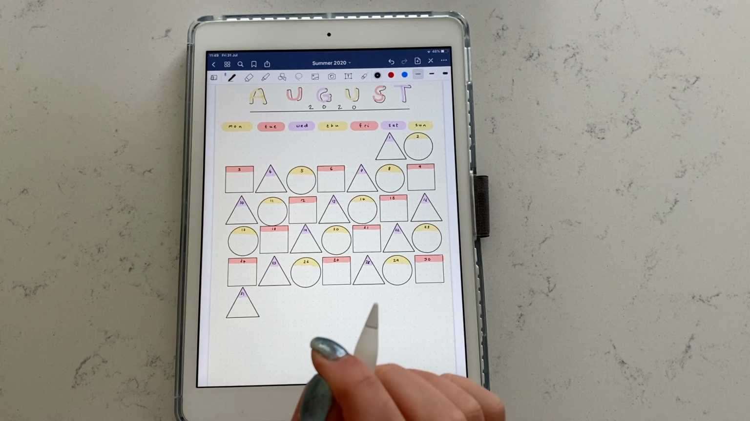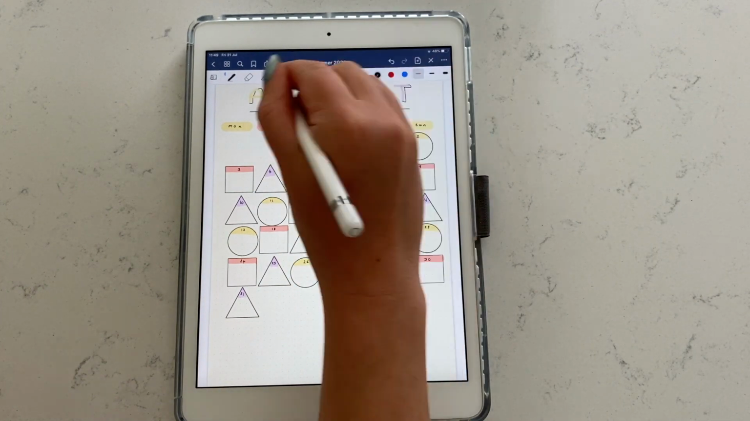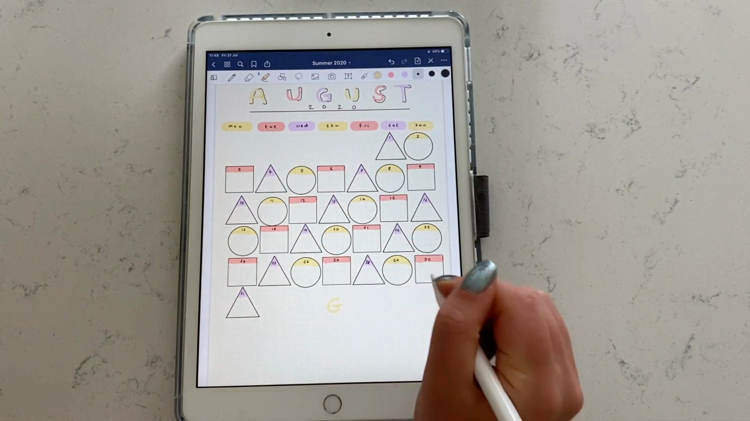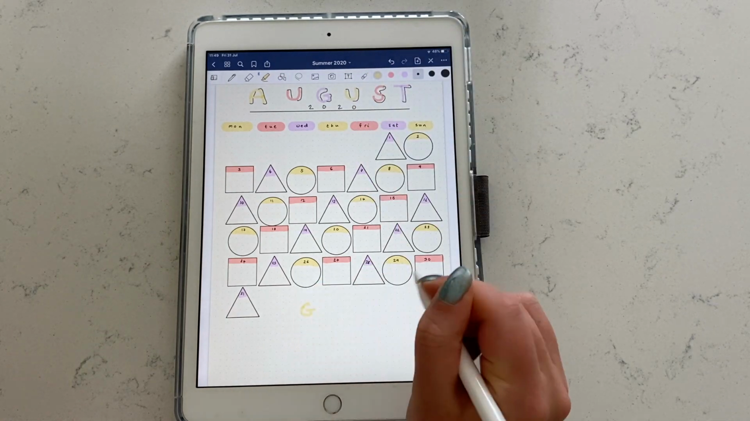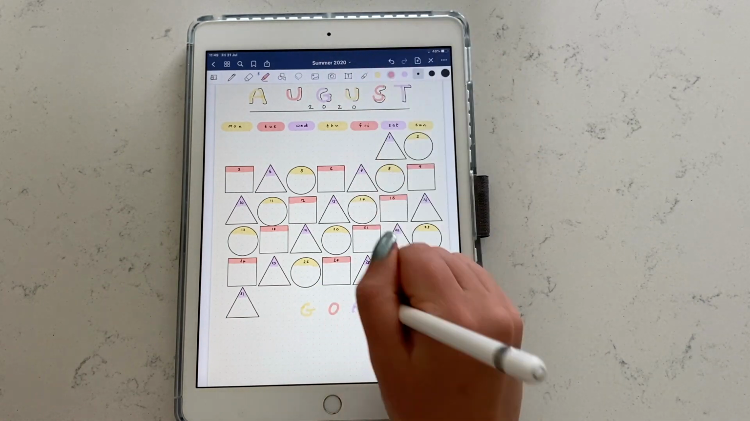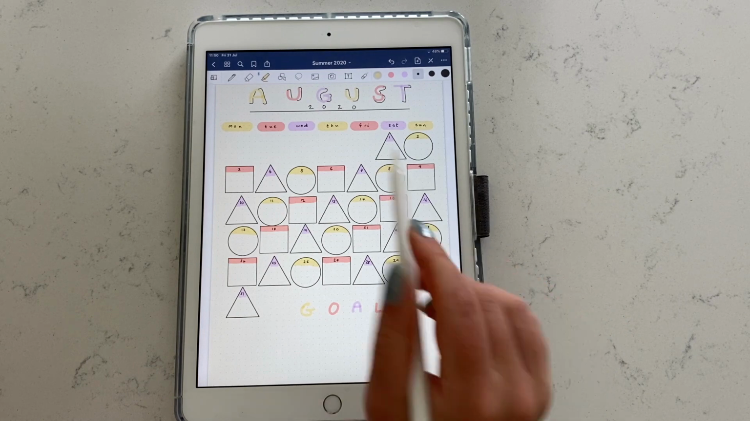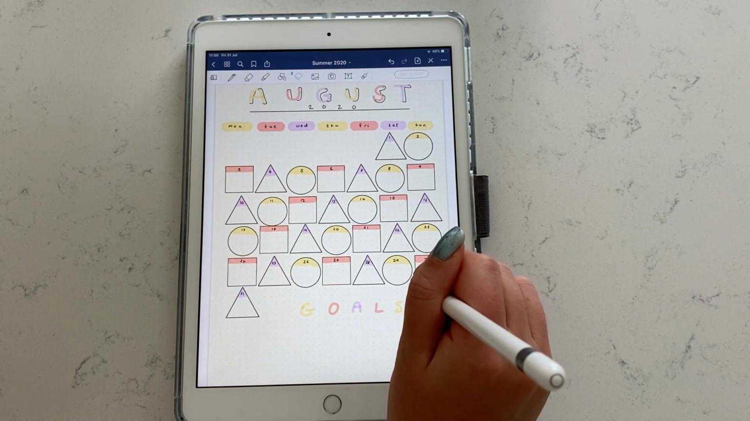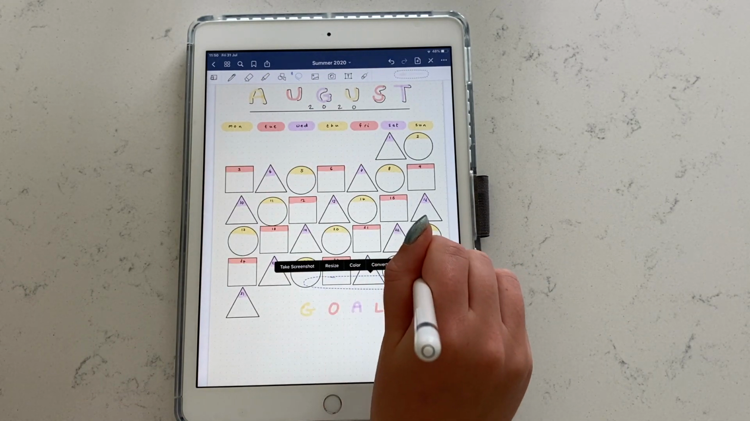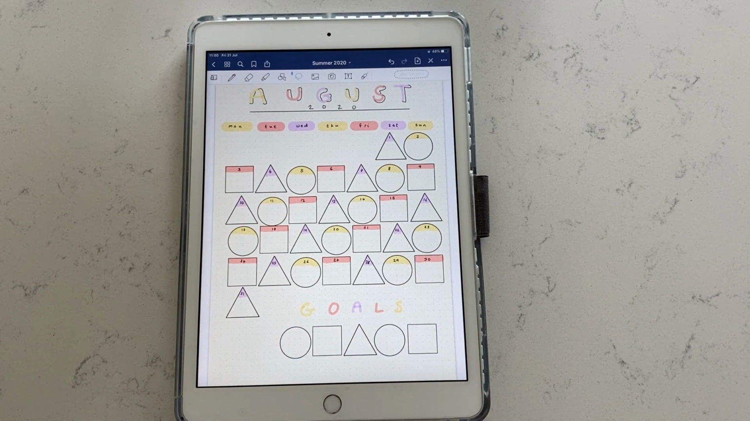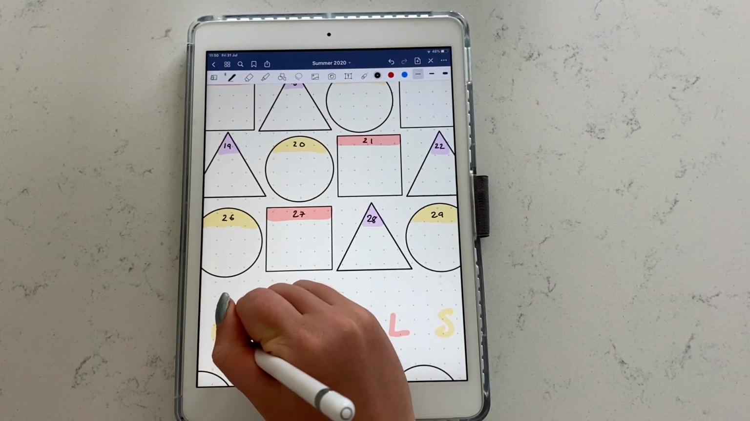And the last thing to do for this spread is just add in a little goal section. So I'm doing similar font to as before, which is just pretty simple handwritten letters. And then I'm using the same different geometric shapes for the different places that I can put in the goals. So I can put in a different goal in each of those.